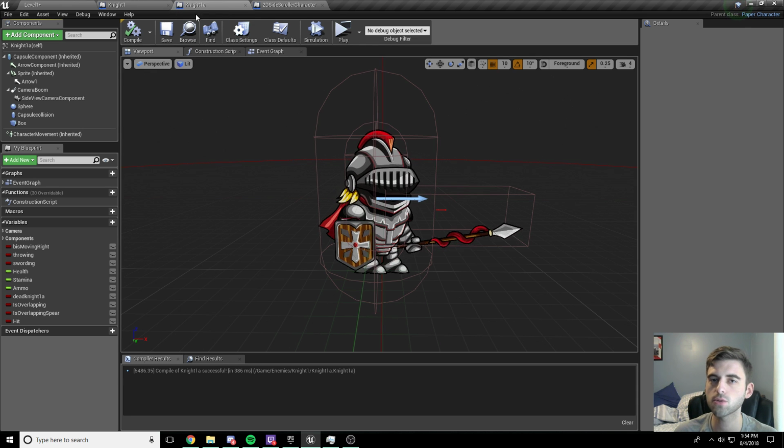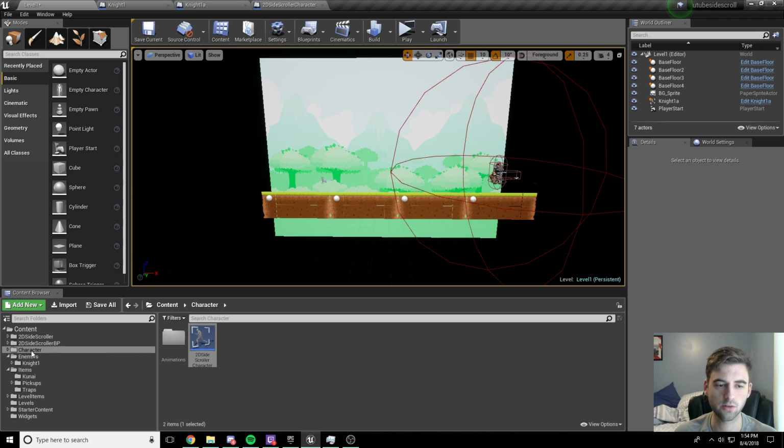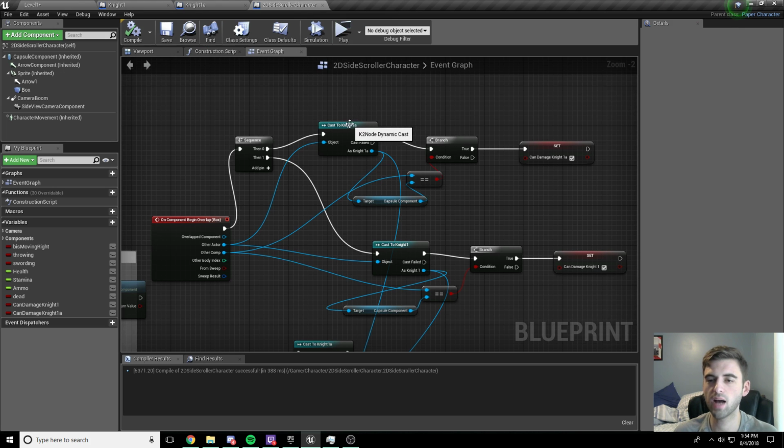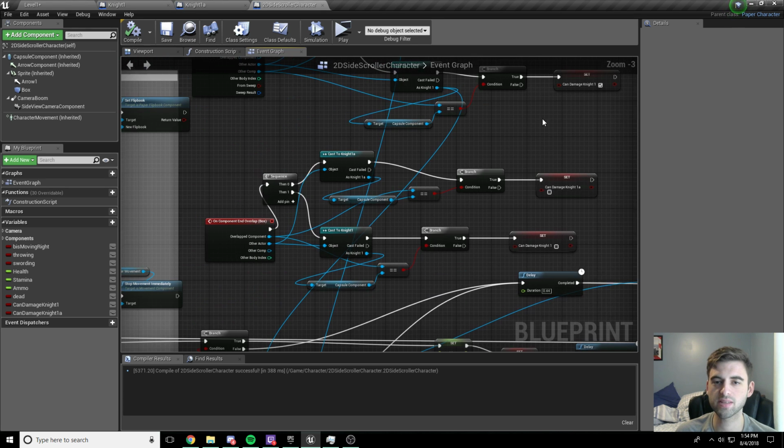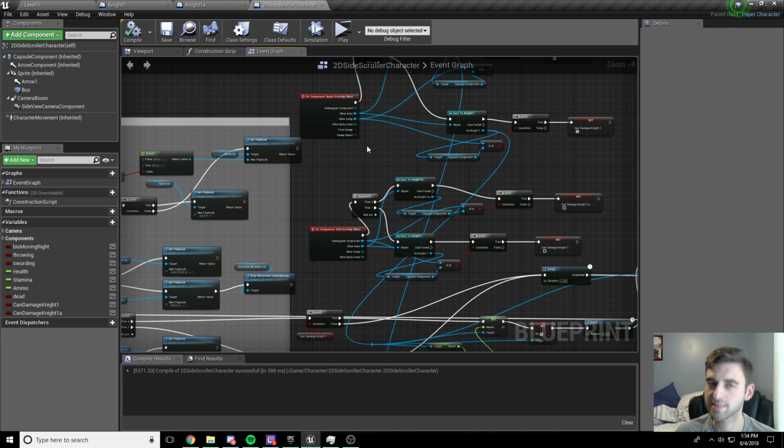Next, we're going to head over to our 2D side-scroller character blueprint, which is located on your main menu. If we go to here, it's under Character, 2D side-scroller character. So we can hop back into this. This is the part that I said I already coded, and it looks like a complete mess, and I do apologize. So we're going to walk you through it step by step, nice and slowly, on what we needed to do to get to this point.